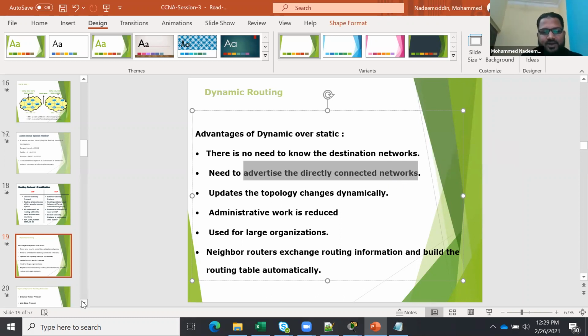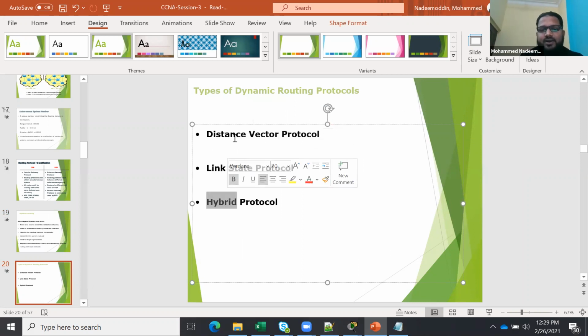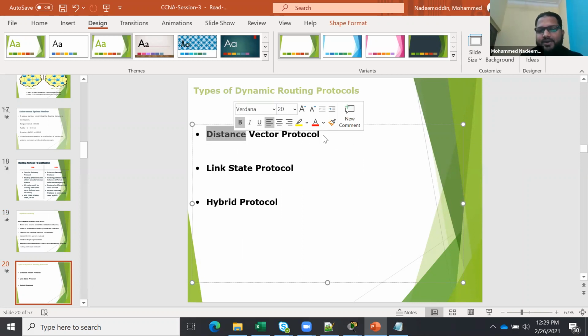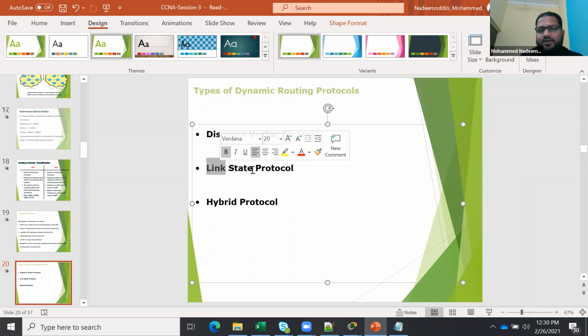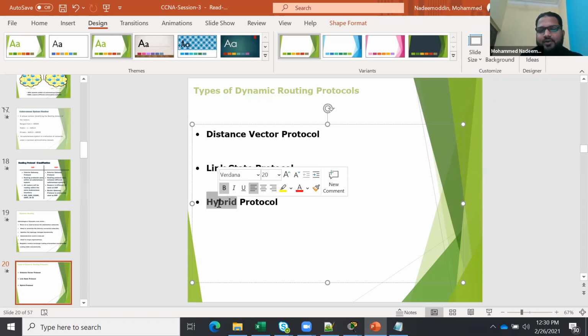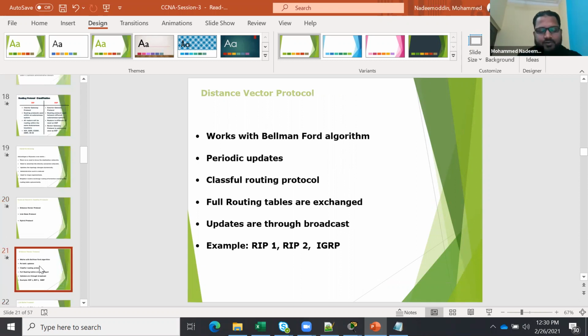That's it. Finish. Right? Dynamic routing protocols are broadly defined as distance vector protocol, link state protocol, and hybrid protocol. In distance vector, RIP, routing information protocol, is the example. In link state protocol, you have OSPF, and in hybrid protocol, you have EIGRP. These three protocols you have to study. I will share the notes and all the details. You can watch every lecture on the protocols; I have given a detailed lecture.